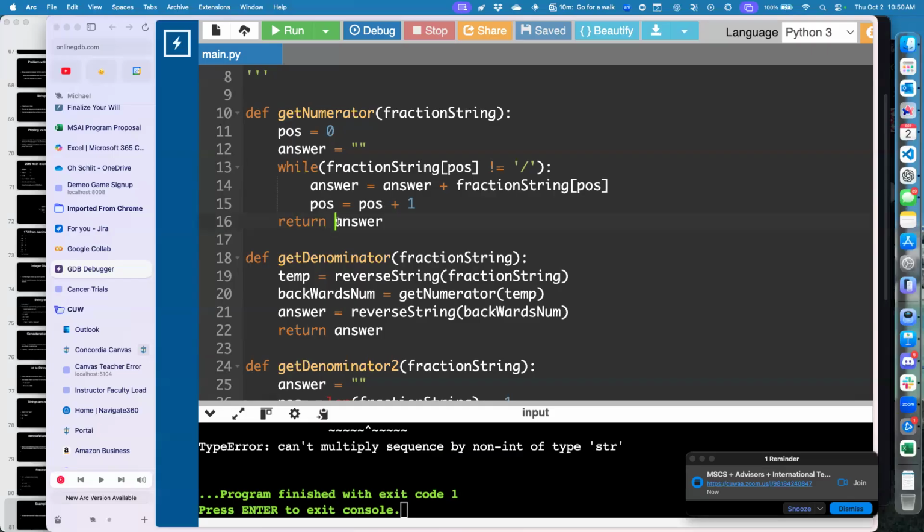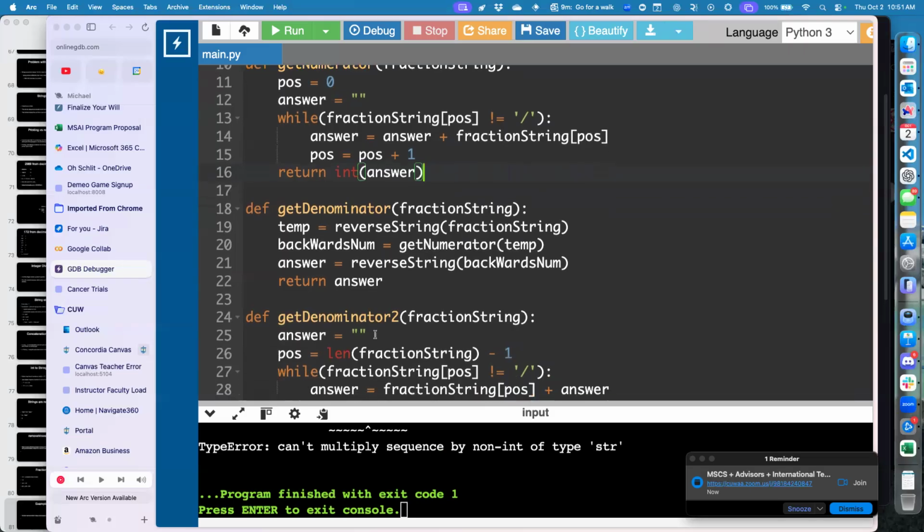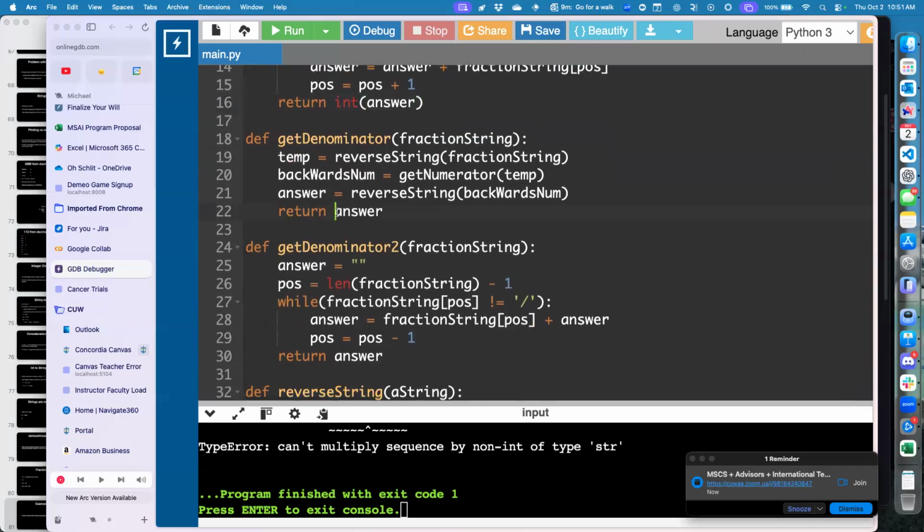So for get numerator, we're going to say return the integer version of that. If you were doing this in Java, you would have said Integer.parseInt(answer). I would have given you the equivalent. Every single programming language has some facility for taking integers, making them strings, and taking strings and making them integers, presumably if it's filled with digits. All right, and we'll do the same thing for get denominator. I'll go ahead and do it for all of ours here, even though we're only using get denominator 2.